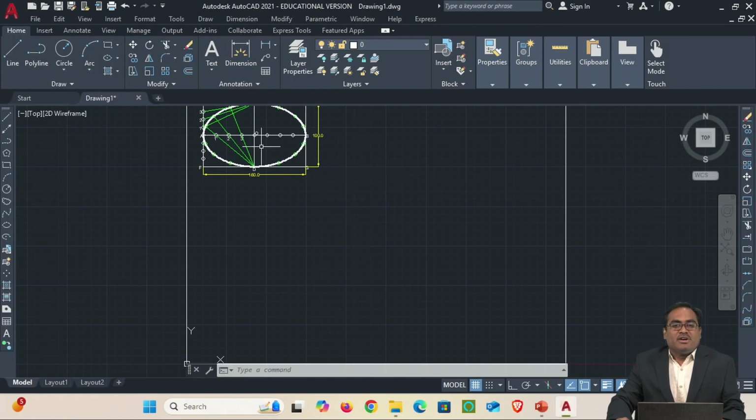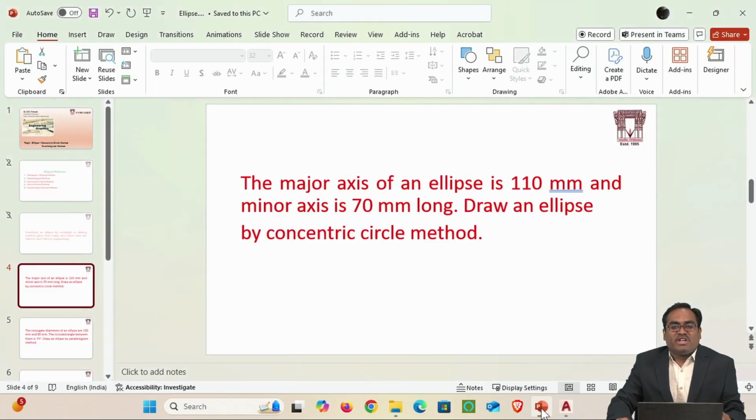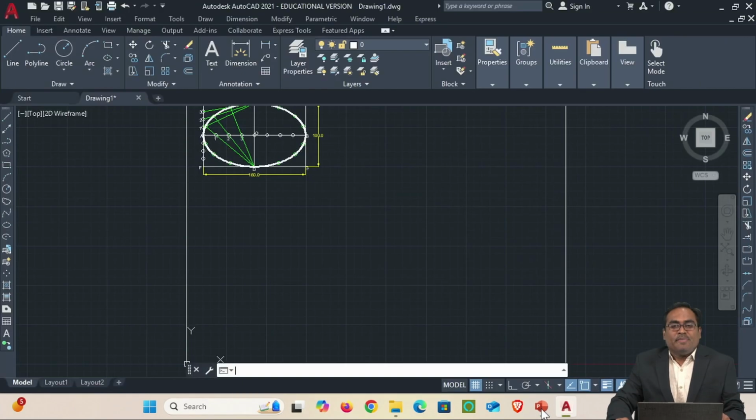Yes, this is the one we have drawn previously. I already showed you how to draw a border, how to set the units and all. If you want to know this, go to the previous video. So now I will directly start the concentric circle method for the ellipse. In the concentric circle method, there are two circles. I'll go to the problem once again. One is 110 mm and another one is 70 mm. So I have to draw two circles with the 110 mm major axis and 70 mm minor axis.